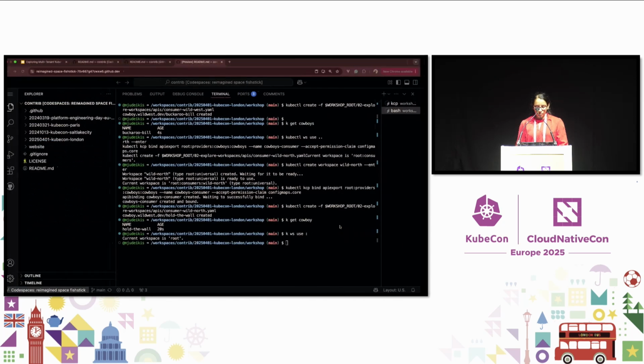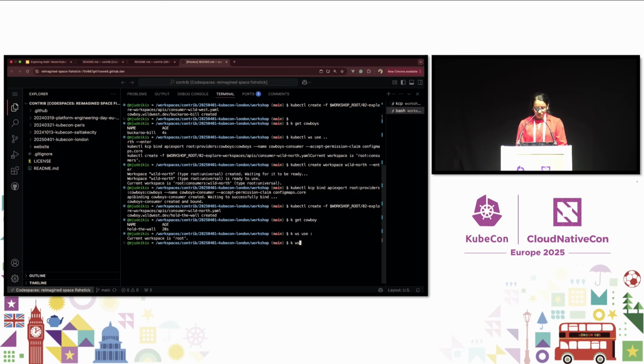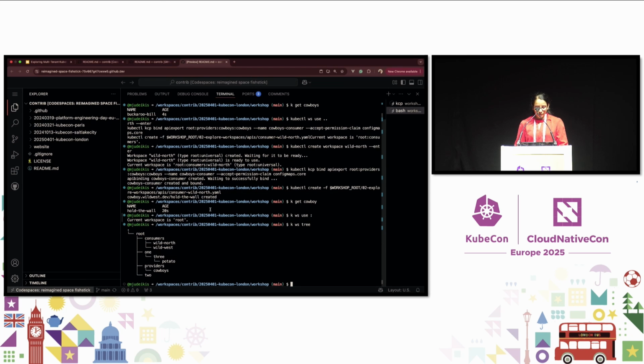So the next thing which we would like to explore is, let's quickly look at the tree. We have a provider, cowboy. We have a consumer. We have two sub workspaces in here. And we were able to create a cowboy API from the provider, bind to the provider and create it in the consumer workspace.